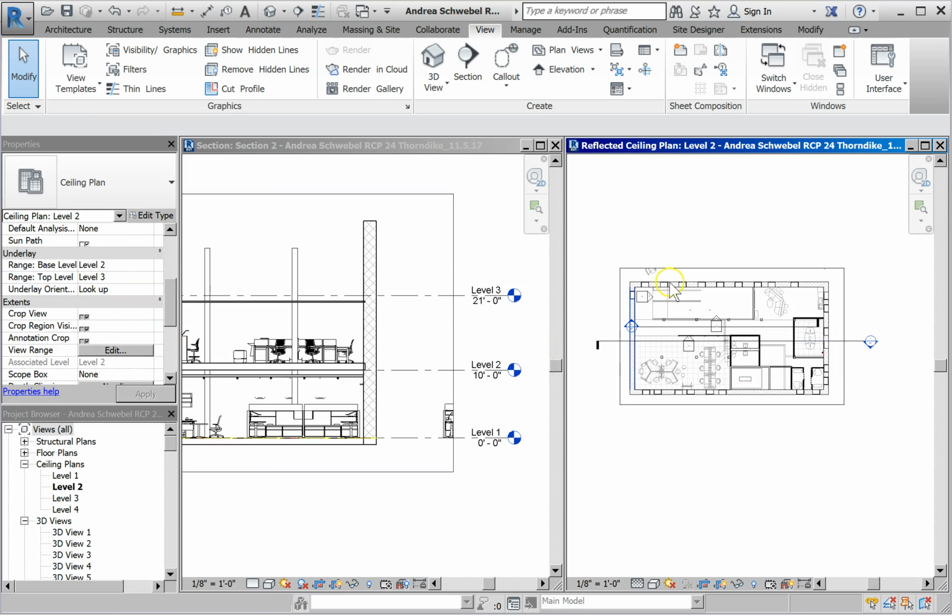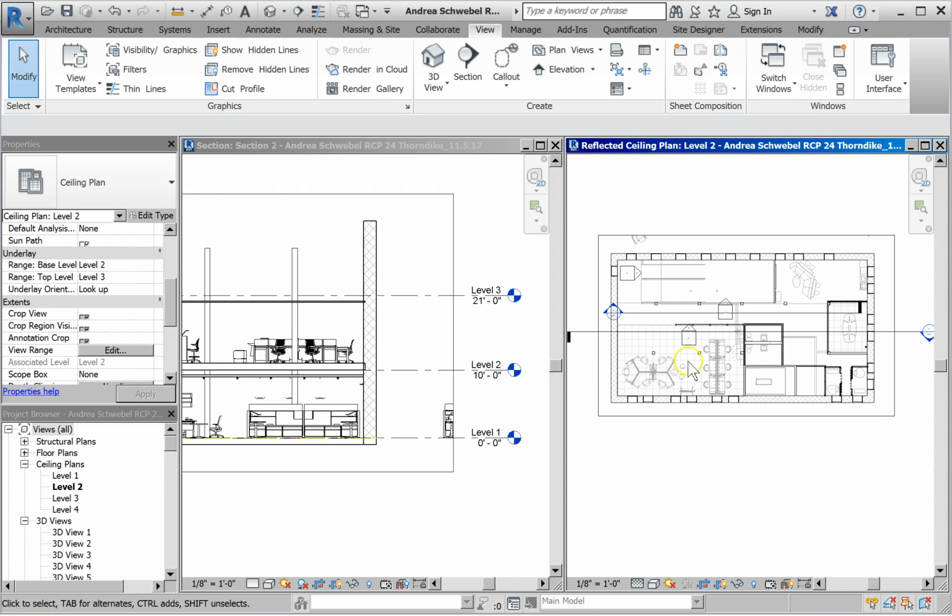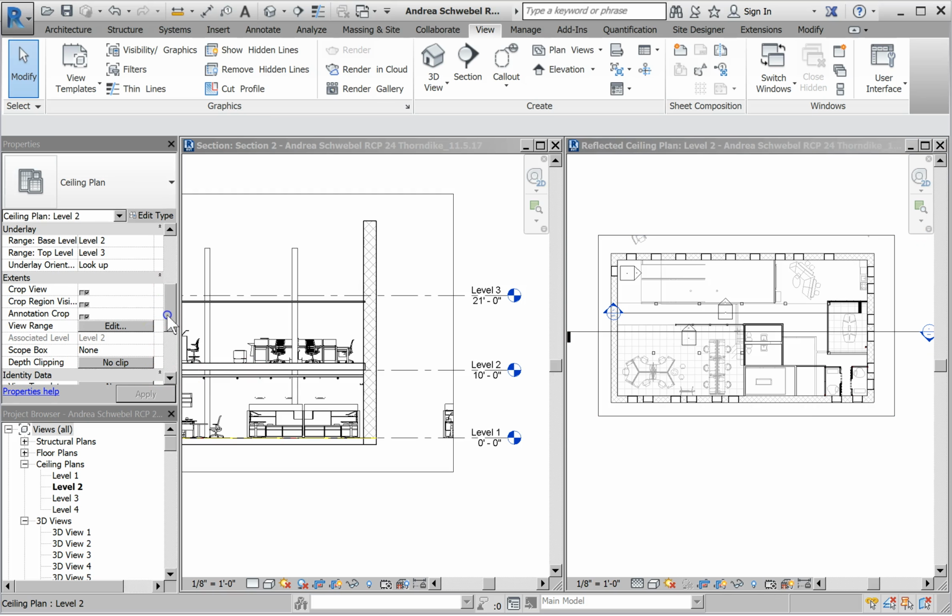A couple of things are wrong with this reflected ceiling view that are preventing the ceiling from revealing itself. See, I can't select it and it's grayed out. One problem is view extents, underlay. The orientation is set to look up. That always wants to be set to look down. I have no idea why Revit sometimes defaults otherwise, but you want that to look down.